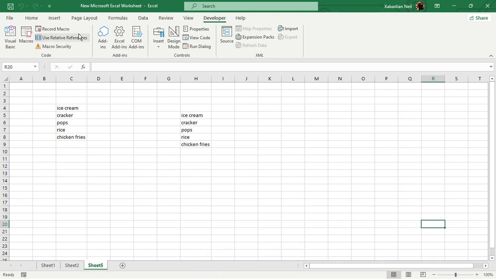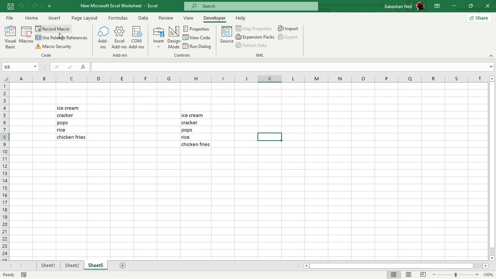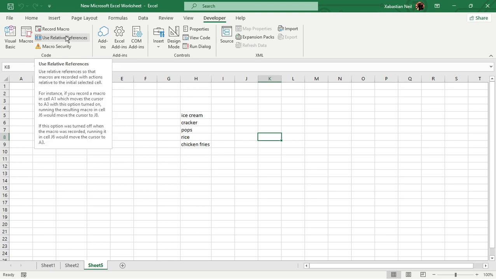But when you use relative reference, you have to select the cell first, and also the row or column you selected. You have to see if there's space for that data, or it might overlap the existing data. So those are the differences between using just record macro and using use relative reference. Now let's move on to the next lessons.